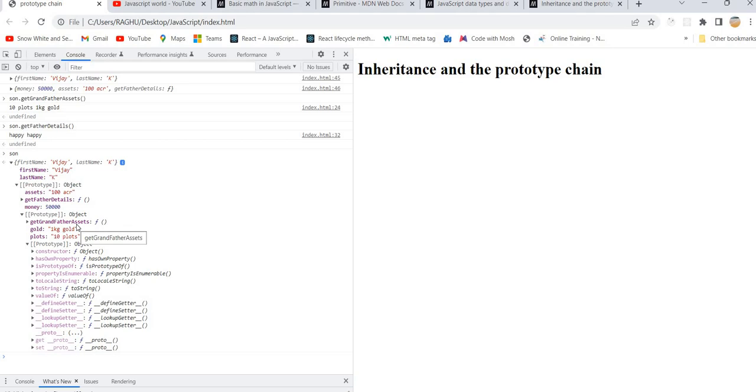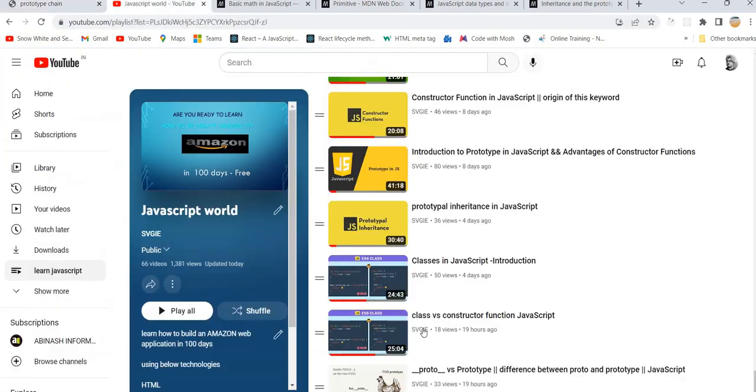I will explain. But I'm saying, if you don't know what a constructor function is, if you don't know what a prototype is, if you don't know the difference between proto and prototype, please go and watch these videos once. Then you will get clarity. If you learn in the sequence, you will get more clarity.